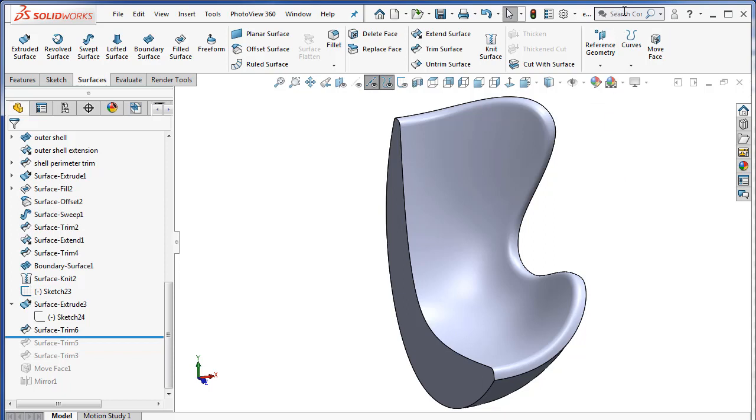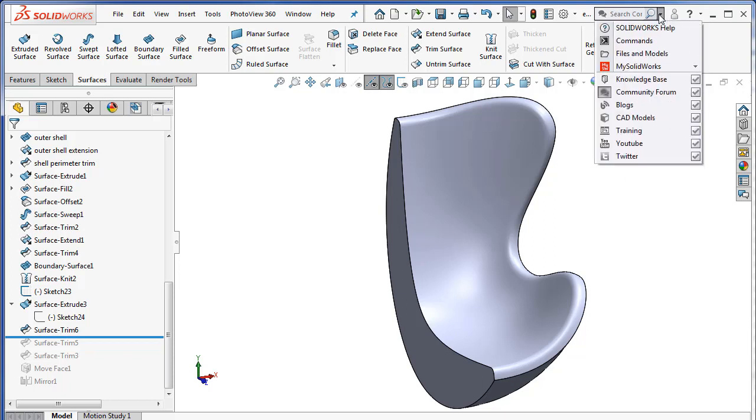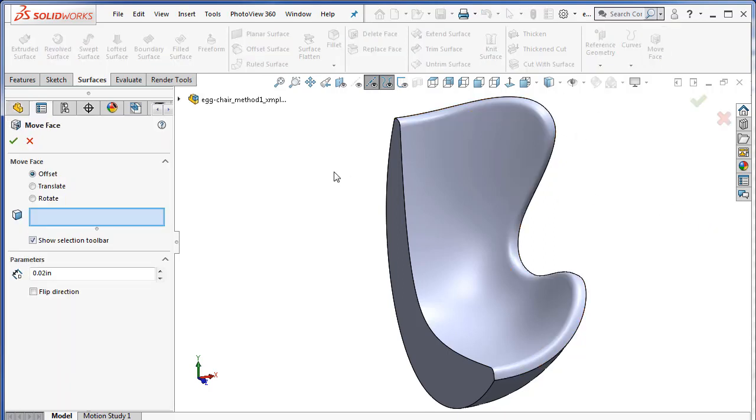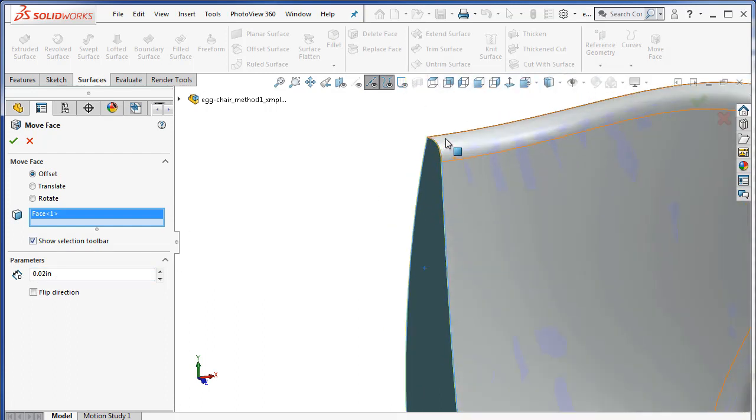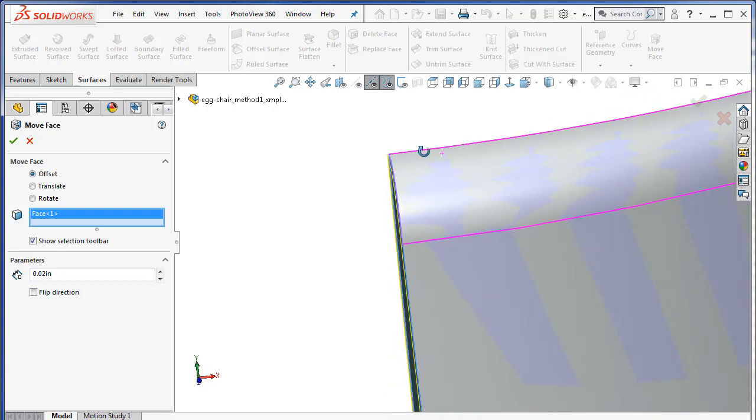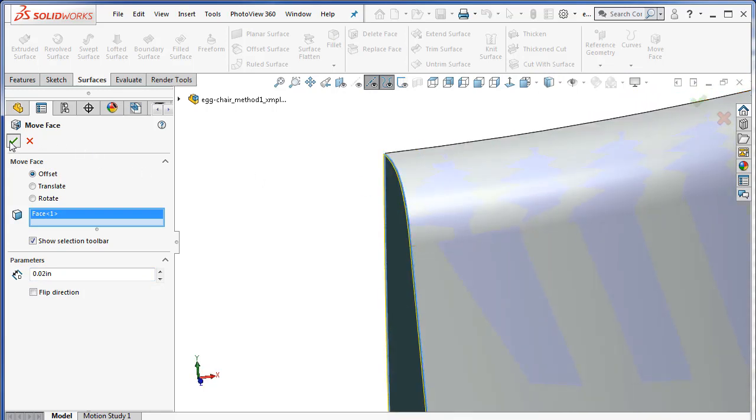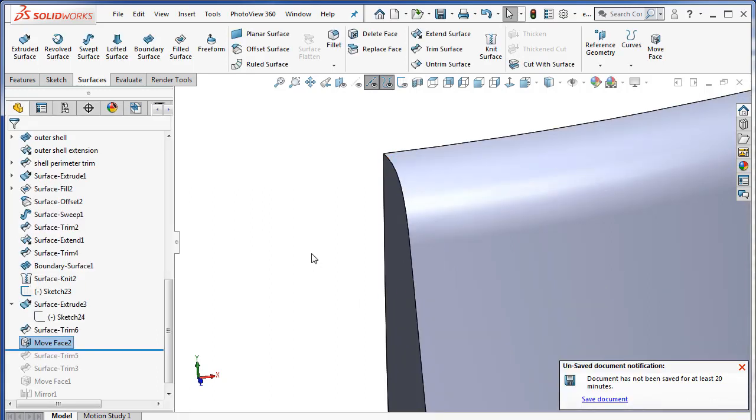If you can't find it, go ahead and search for it up here using the search commands option. So I choose move face. I'll use the offset option. I'll just click on this face and move that back over by 0.02 inches, which apparently I'd set earlier when I was experimenting with this. You can see the highlight where it's moved over a little bit.